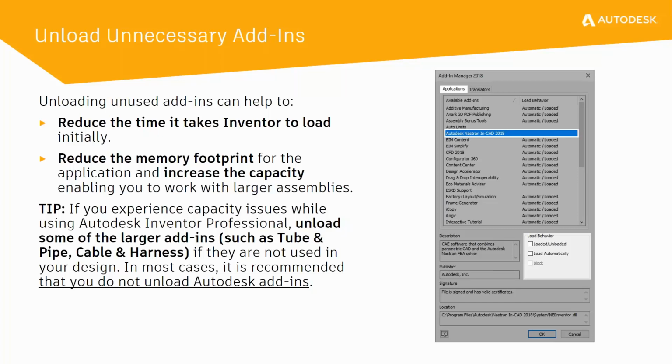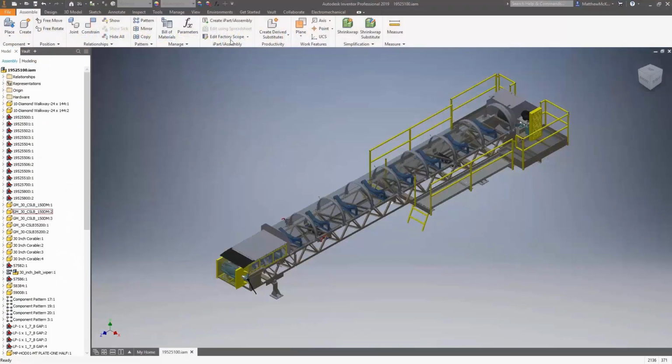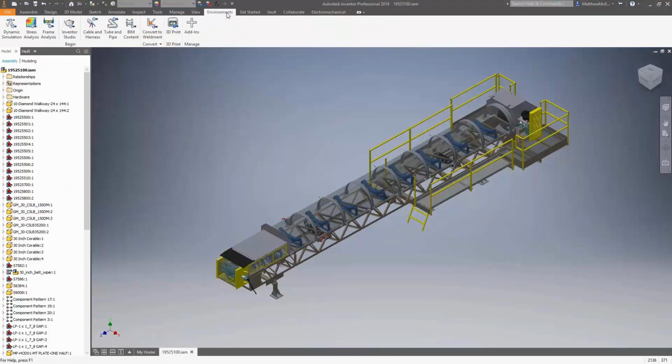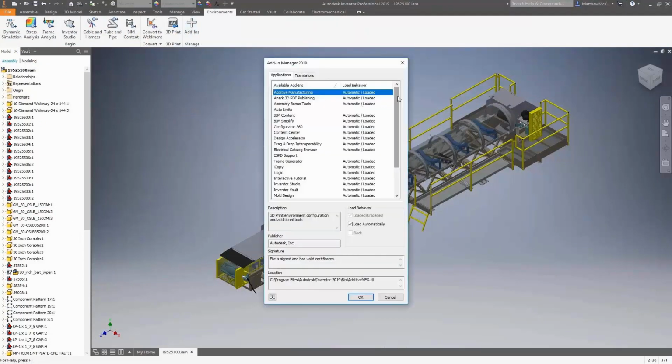So the first recommendation is to not go and turn any of these off and just leave it the way that it comes. But if you are starting to encounter performance issues, it's a potential way that you can look to improve your performance. The way that you do that is under the Environments tab. You'll see that under Manage, you've got an Add-ins icon. Clicking this will load up the Add-in Manager.